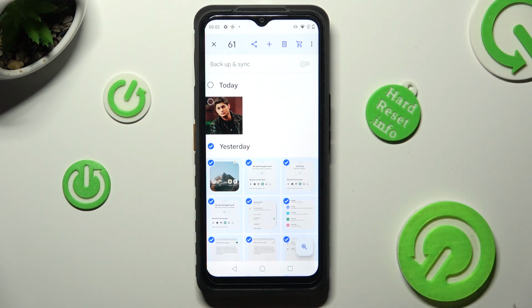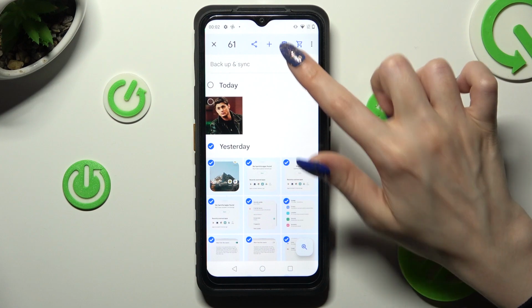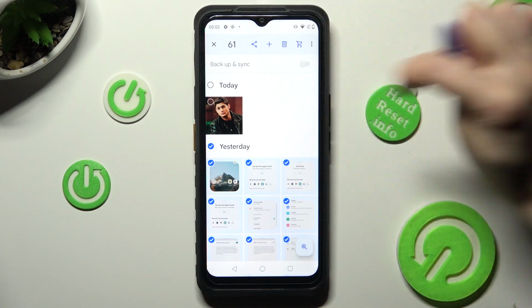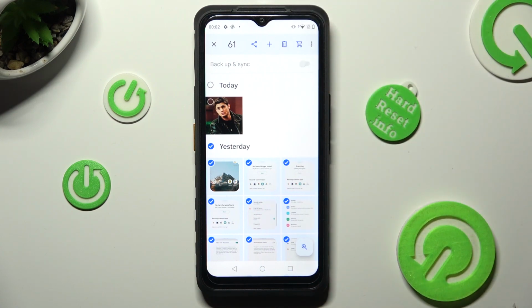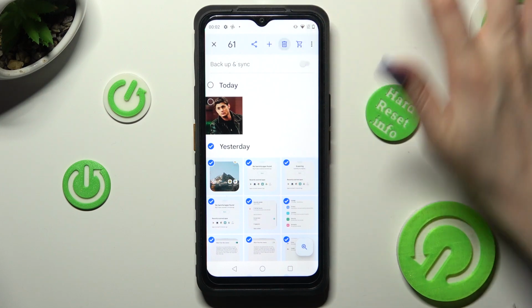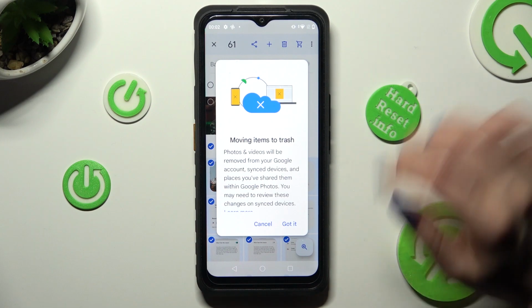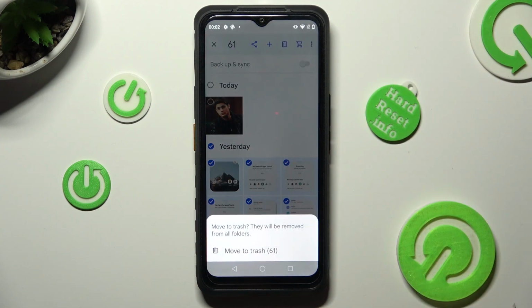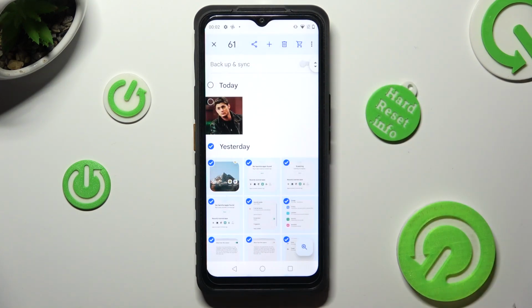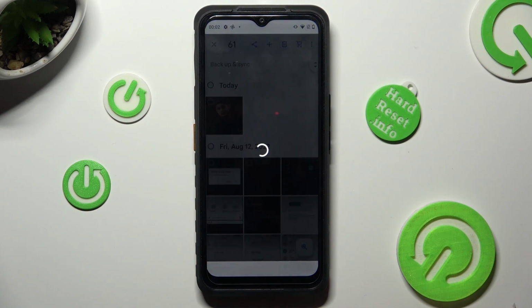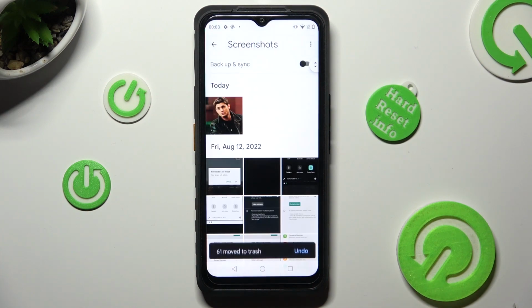In order to delete them, click on this bin next to shopping cart at the top right corner and just got it in the pop-up. Then move to trash in the other one. So when I do that, as you can see, all of my pictures were successfully deleted.